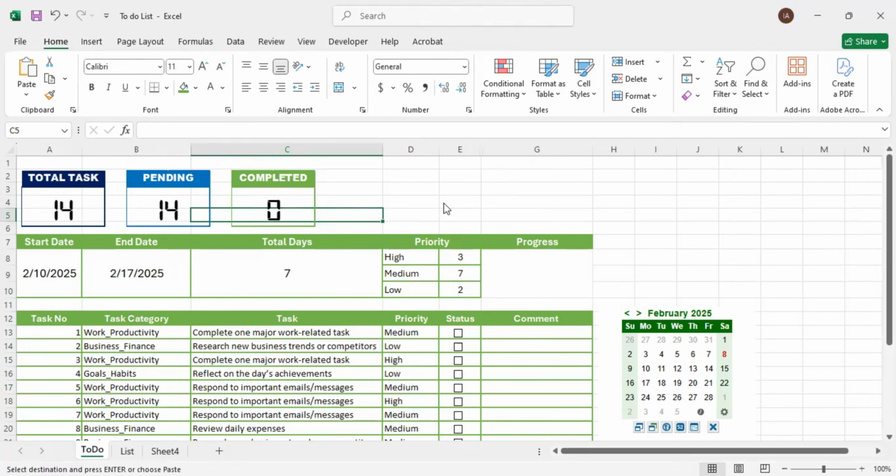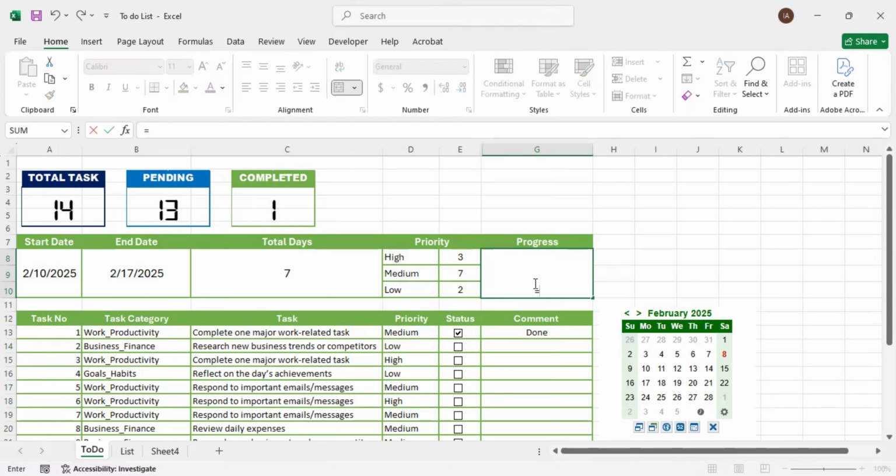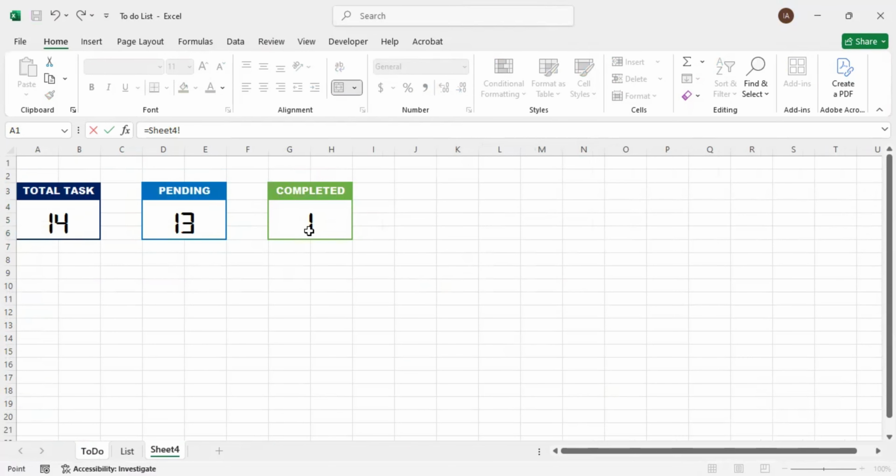One thing that will make our to-do list complete is a progress bar. We already stated here that we want to have our progress bar here, and it is going to be a function of this. That is, we are going to have completed divided by our total tasks. So let's go here and say equals, go to where we have the original sheet, say completed, divide by our total tasks and hit enter.